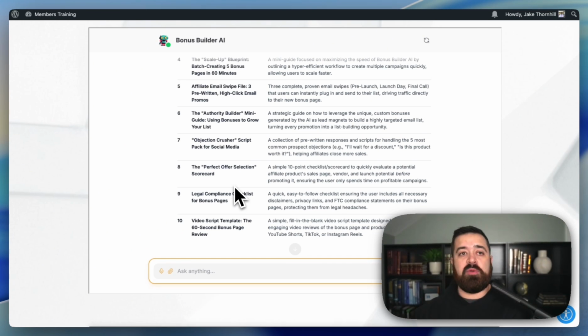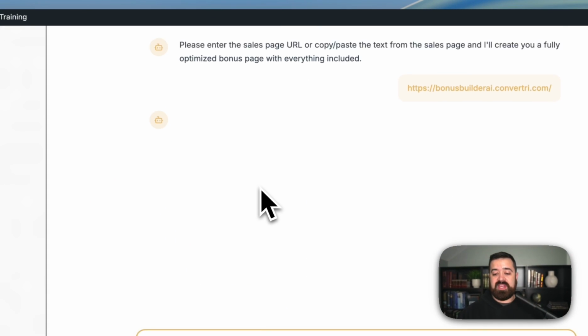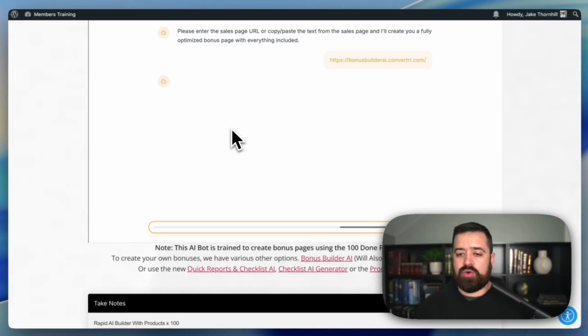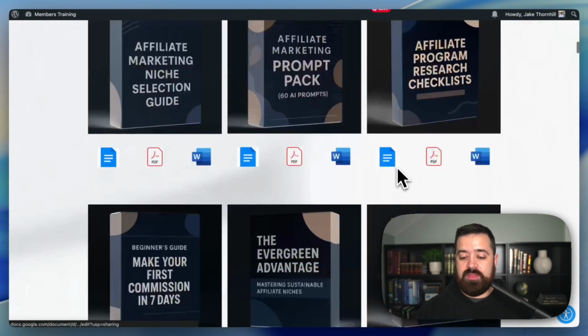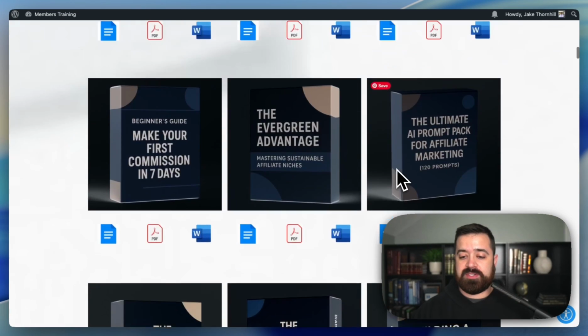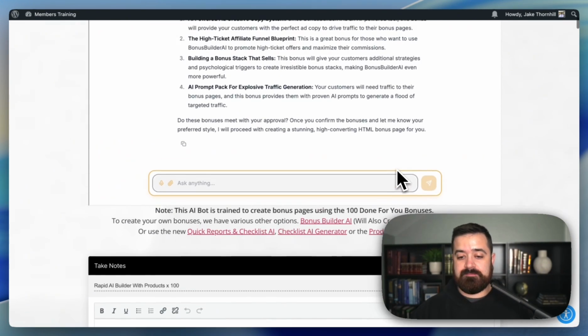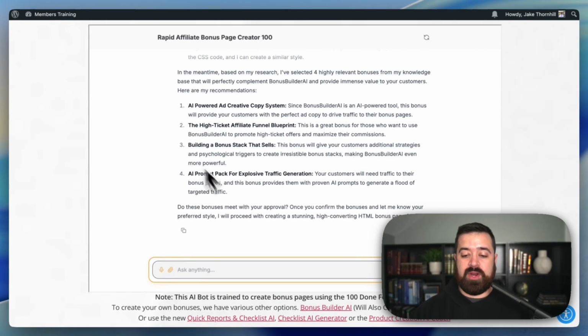Once it's made those bonuses for you, then it gives you the HTML for your website. If you do the same thing over here on Rapid AI Builder, it's taking the same link, it's looking through all of the done for you bonuses, and it's saying, these are the 4 that I would recommend.